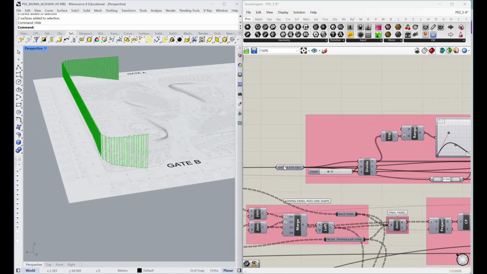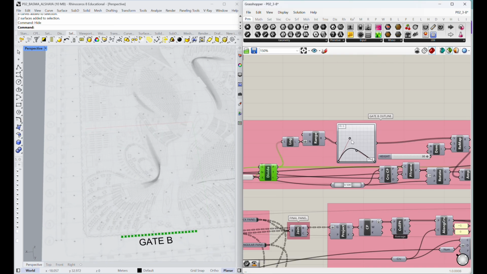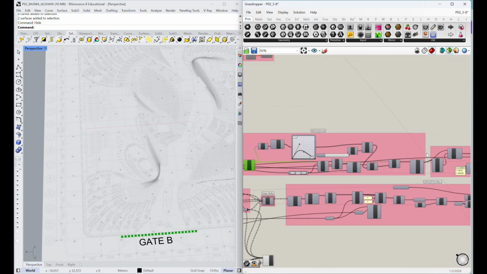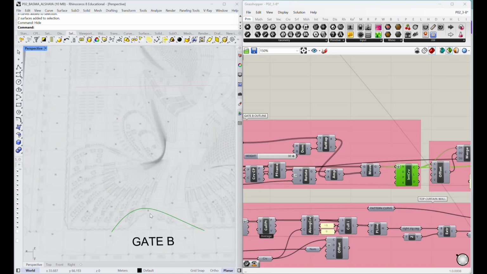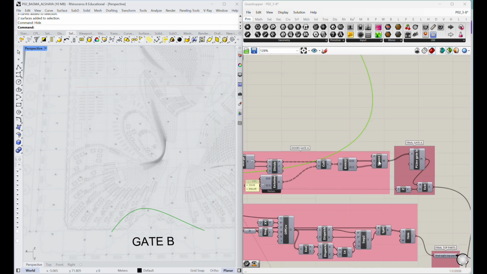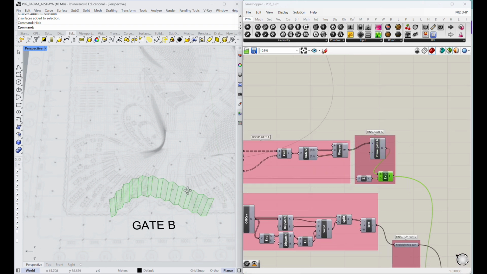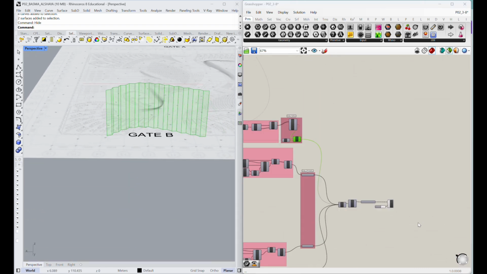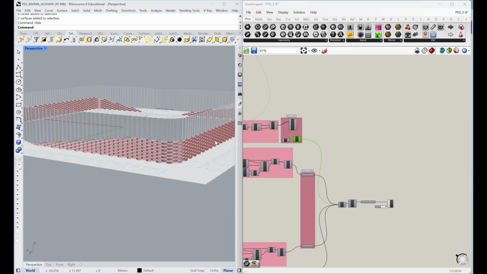And then for the gates, I took the gate lines, divided them, and then I manipulated them with the graph mapper, and then I got this interpolated curve. As you can see, it's a curved gate. And then what I did is I used the weave battery to create the polyline and extrusion. And this was the final result for my facade.